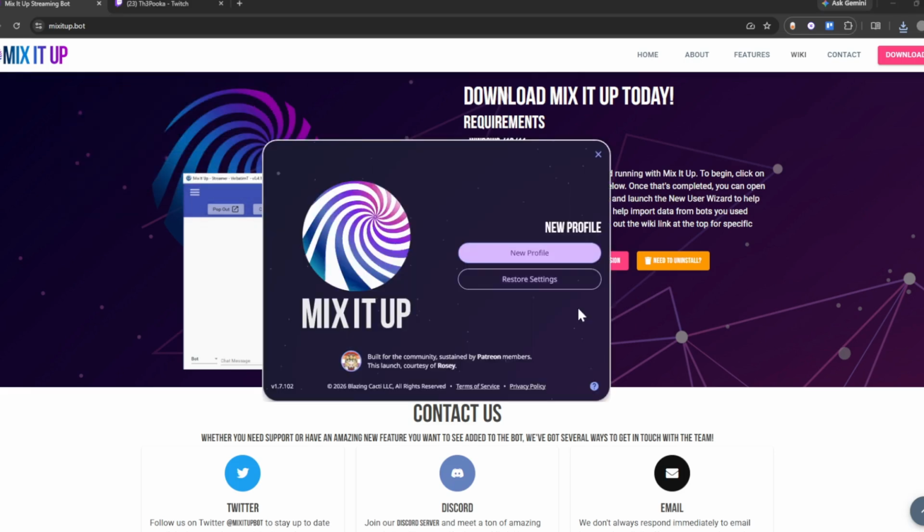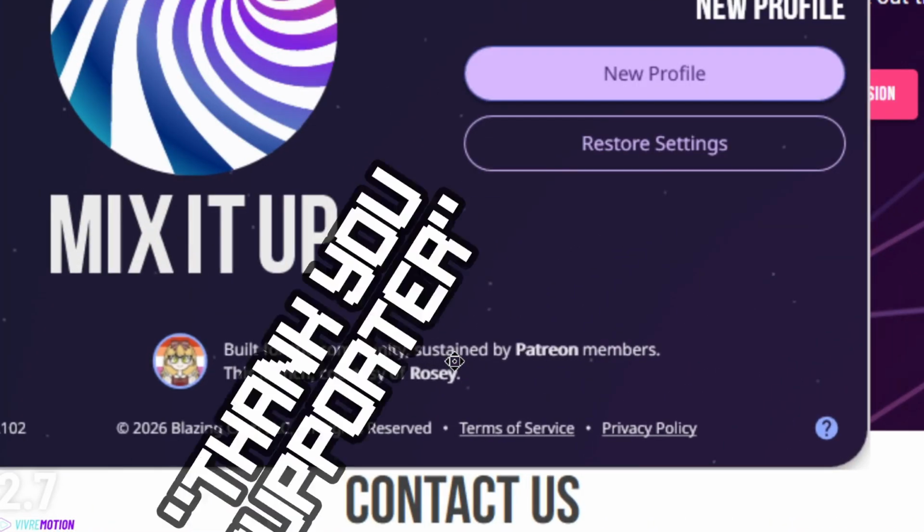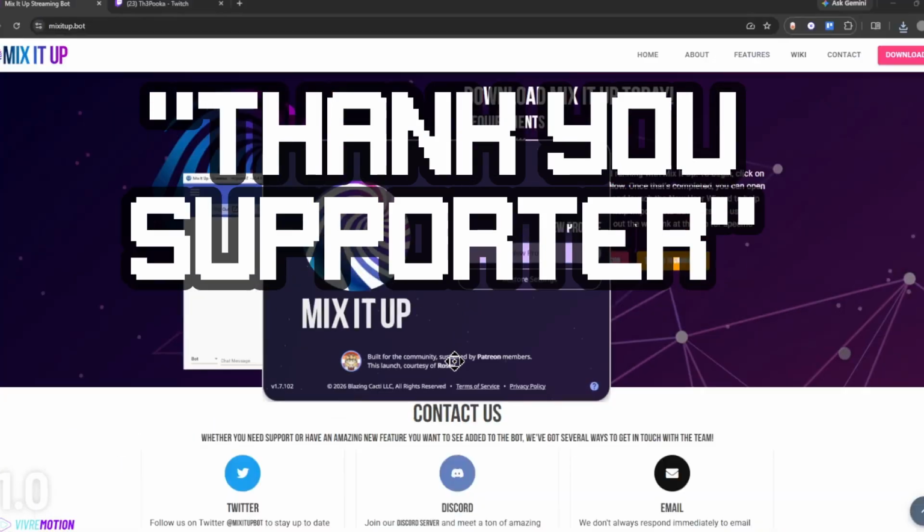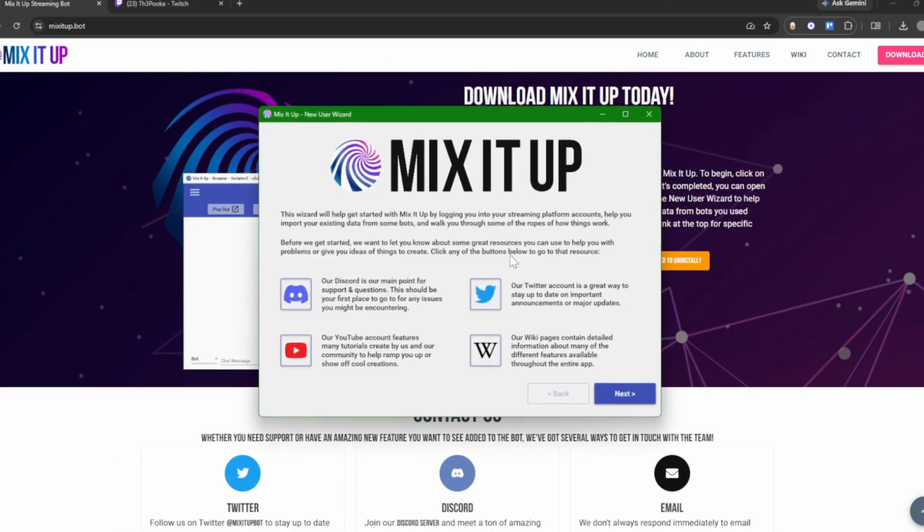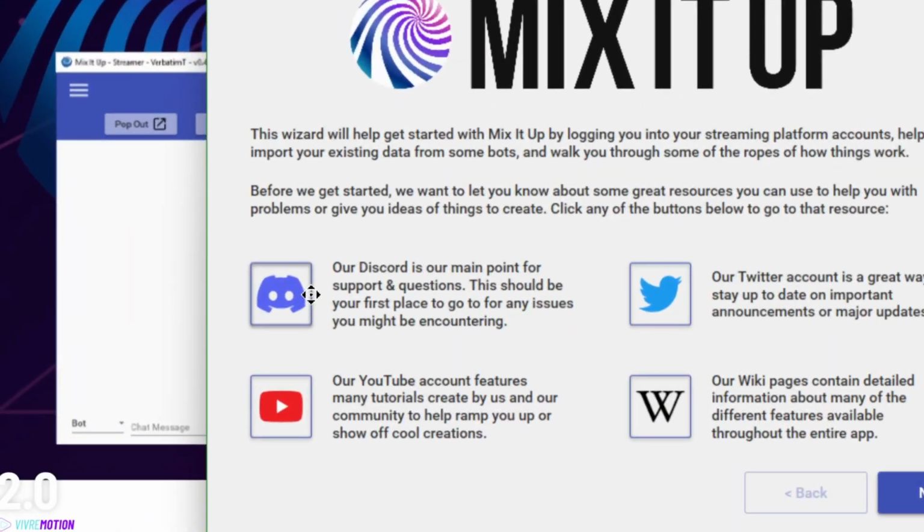Before clicking on New Profile, note that there is a random supporter at the bottom of the window. Look at them and say out loud, "Thank you, supporter," and then click on New Profile. It will then tell you about helpful communities to help you with Mixitup. I have found some good people inside the Discord.